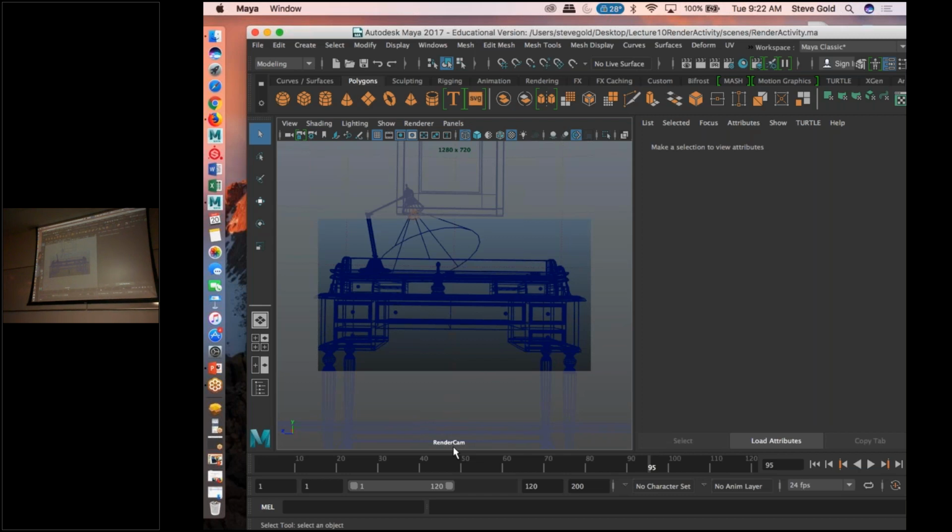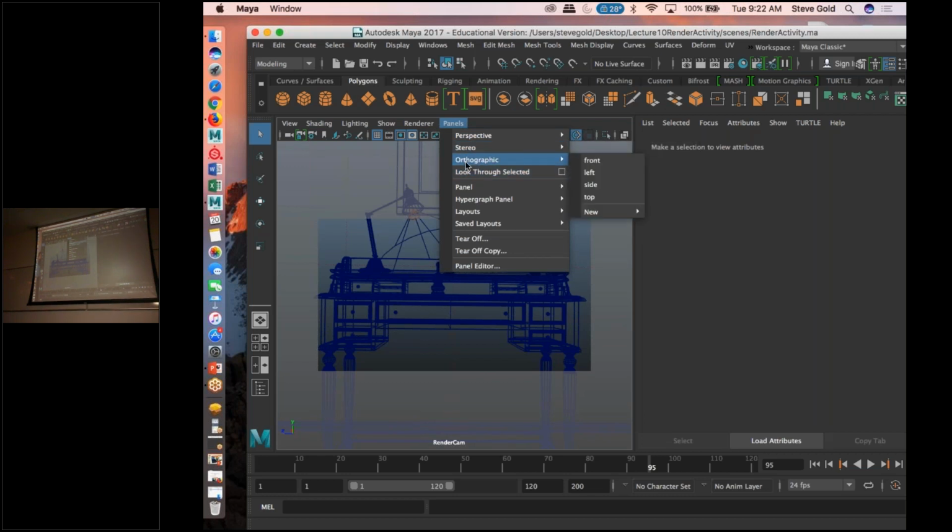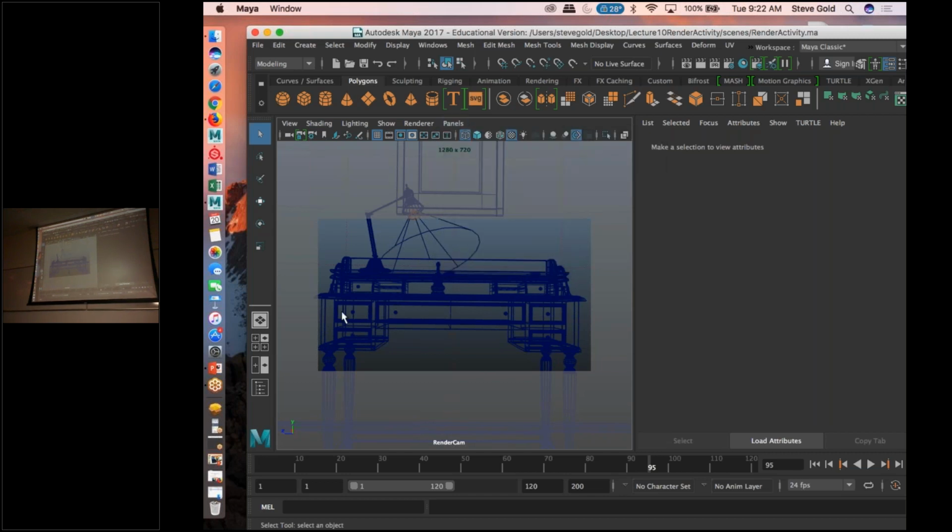You can go to your create menu in order to make one of these. But one of the easiest ways is if you go to panels and then you come over here and just figure out what kind of camera you want. The perspective camera, if you wanted another one of those, you would go to perspective and then choose new, and that would allow you to make a new perspective camera. That would be called perspective 1, and then perspective 2, and so on. And then you can rename those. And that's what we did, we ultimately renamed this as Render Cam.